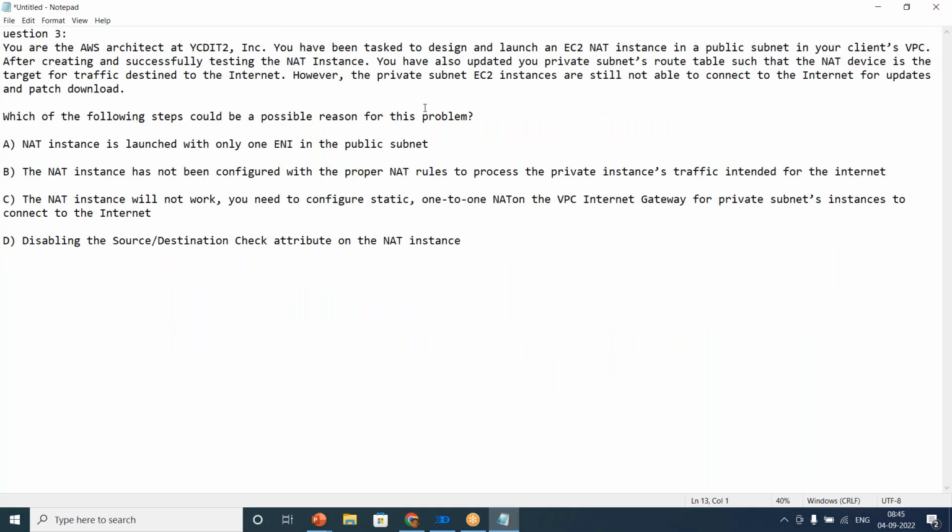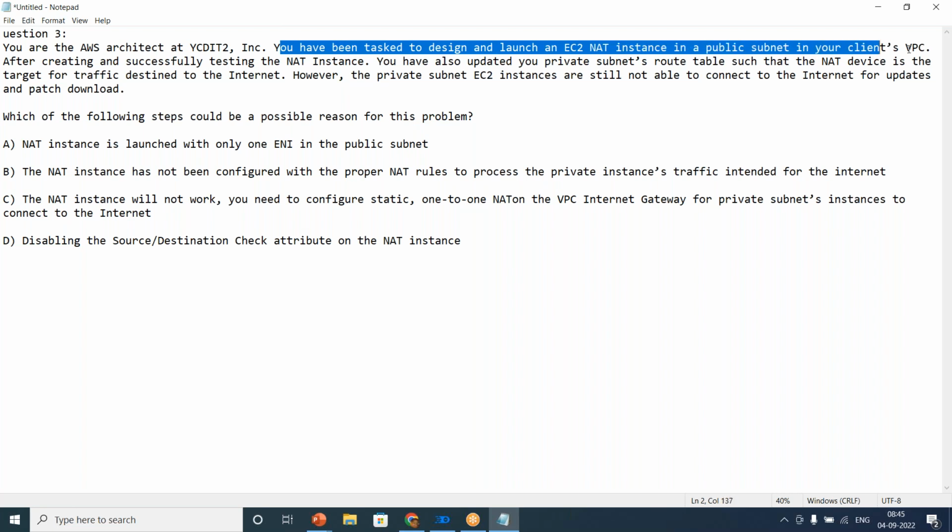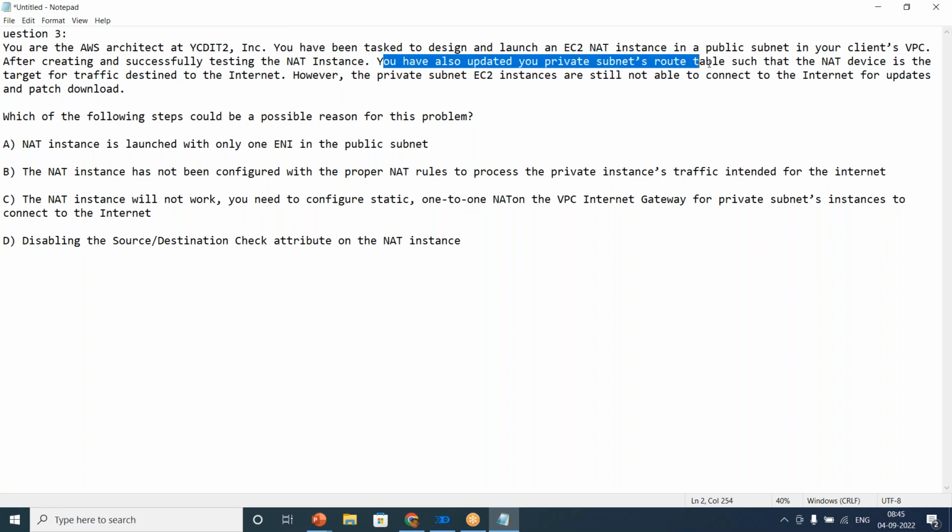So please be very careful. All these are scenario based. You are an AWS architect. You have been tasked to design and launch an EC2 NAT instance in a public subnet in your client's VPC. After creating and successfully testing the NAT instance, you have also updated the private subnet route table such that the NAT device targets traffic destined to the internet.